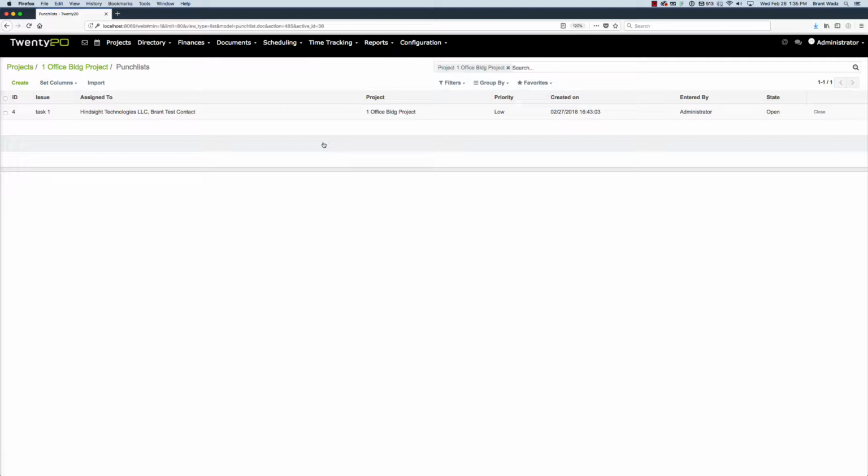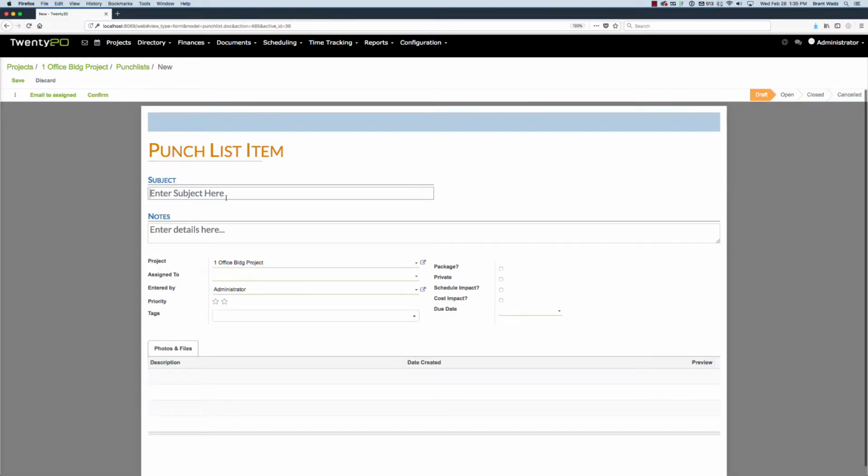And like all of the other list views inside of 2020, we can have filters so that we can see all of them that are assigned to me, or those that are grouped by priority or by stage, open, closed, create date, and whatever. So let's just come in here and let's create our first punch list.